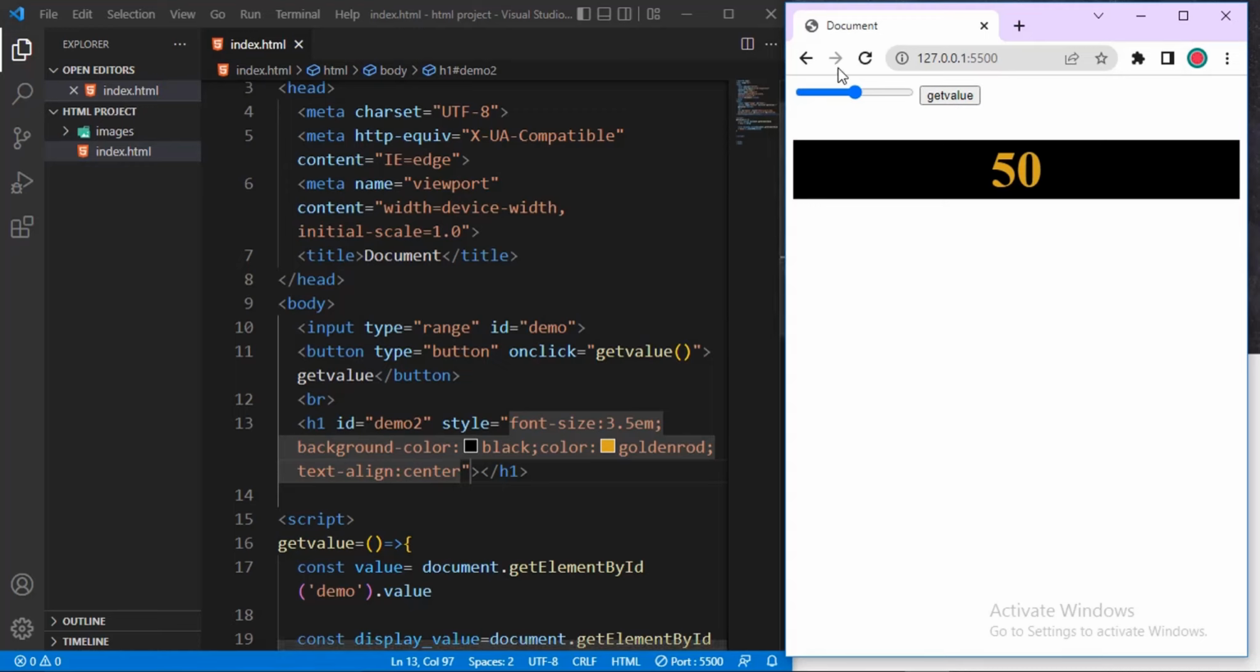So the HTML input range is as simple as this. You can get the value of the range. You can see this is 2. You can check it again. Get value, 0. Get value, 10, 20. Get value, 33. Get value, 53. Get value, 73. Get value, 85. Get value, 96.